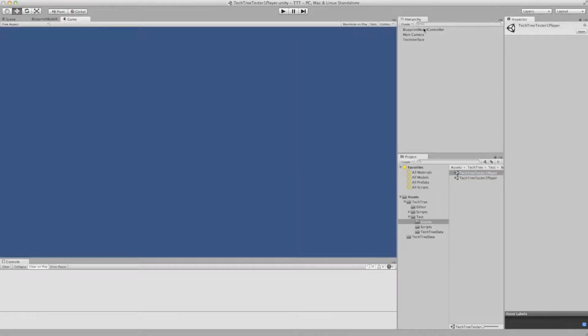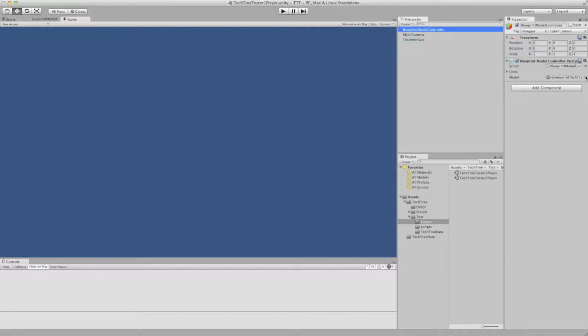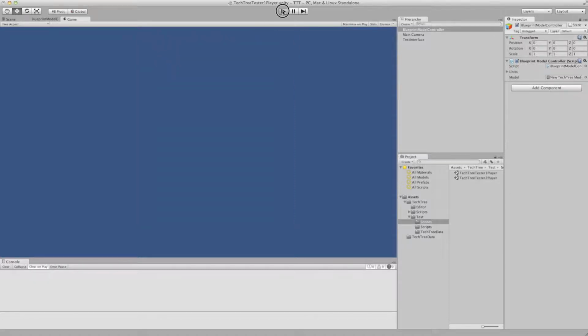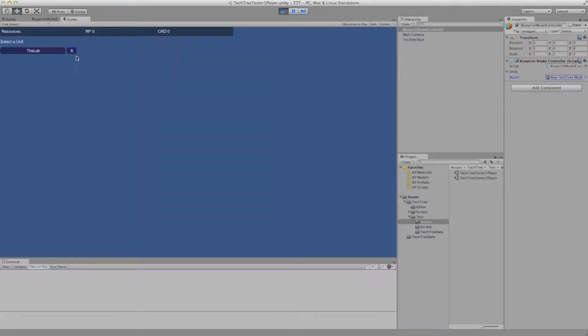We'll go into the game, and we'll select our new tech tree here. And when we press play, we'll get a screen which shows all our units in this column, units that we've built. And when we select a unit, it will show things we can build with that unit over here. Now, because the lab is already pre-built, it already exists in our GUI here.